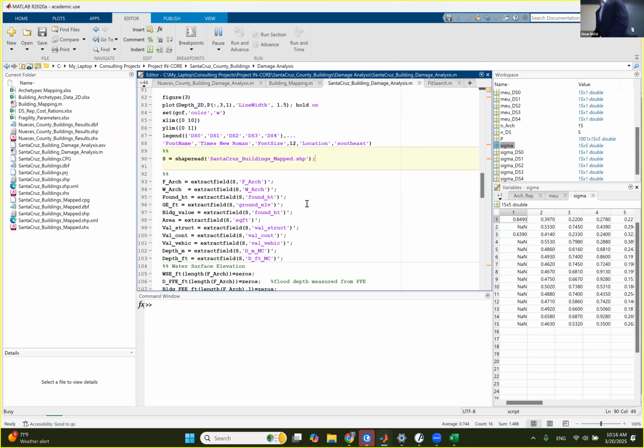And then once I read the shapefile, I don't need all the data in it. The shapefile has the building lot, zone, the building ID, a lot of things. I only need a few pieces of information from this shapefile. I need the flood archetype, and I need the wind archetype if I'm gonna do wind damage analysis. I need the foundation height to get the first floor elevation. I need the building value, the ground elevation, the building area, the value of the structure, the value of the content, the value of the vehicles, and definitely the flood depth. Basically the flood depth in meters. I don't need the feet one unless I have everything in feet, but I read them. So that's the only data that I need from the shapefile.